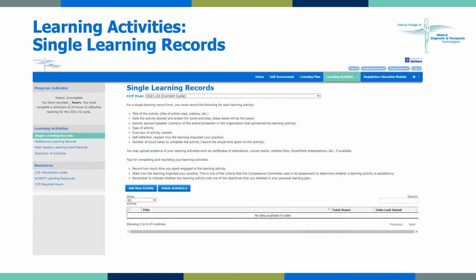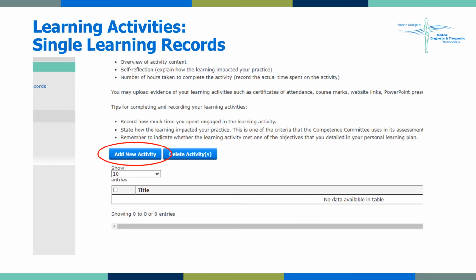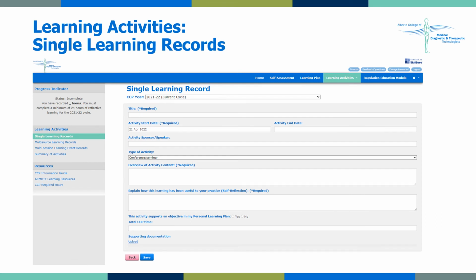First, I'll show you how to complete a single learning record. To view examples of how to complete a single learning record, please see the My CCP Examples document at acmdtt.com/CCP. To add a new single learning record, click the Add New Activity button. All the fields within the single learning record are mandatory, aside from the activity end date.